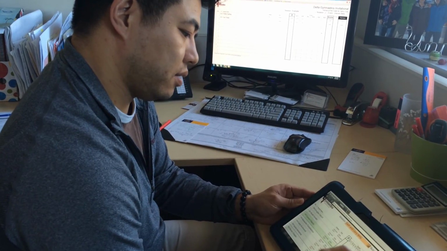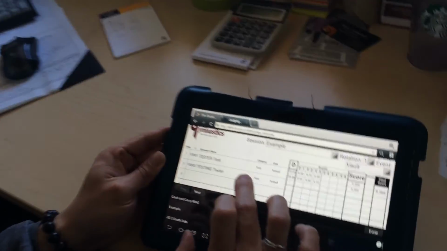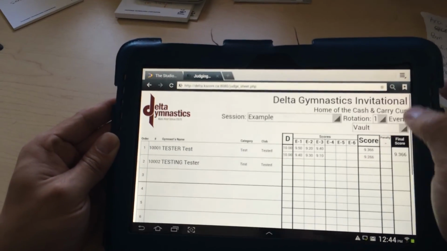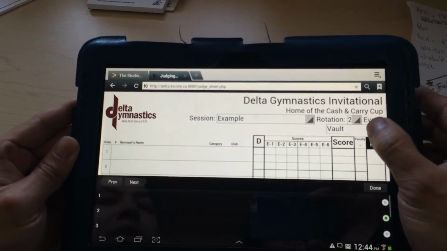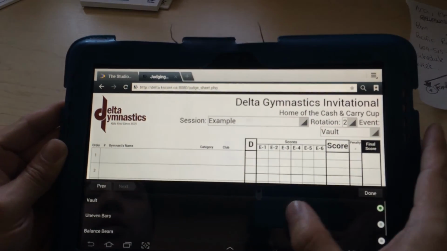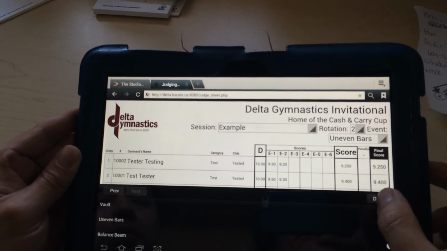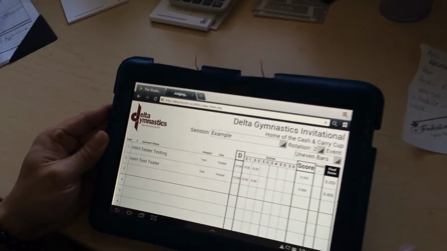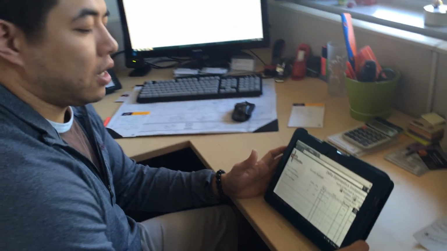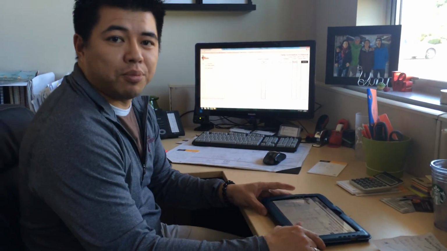So the biggest thing is making sure that you're on the proper rotation, the proper session, and the proper event. So again, the score automatically updates on the website, so it makes life a little bit easier. If you have any other questions, I'm sure the volunteers will be able to help you there.